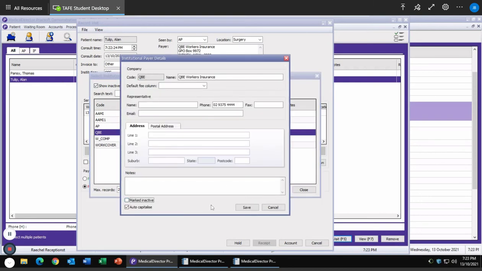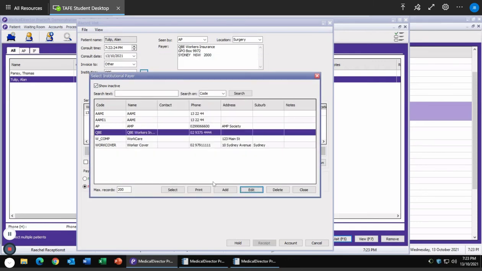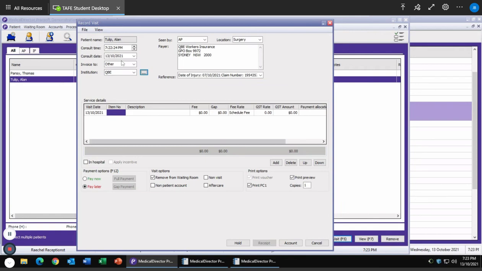I'm going to untick mark active at the moment, and then just select. So we can see our invoice to other institution, QBE. This time the reference number is going to be the date of injury. Because I've already previously billed Alan Tulip to QBE, it's recognised and remembered the reference number and his claim number. But if it's not in there, or you're doing it for the first time, you would just type that in.